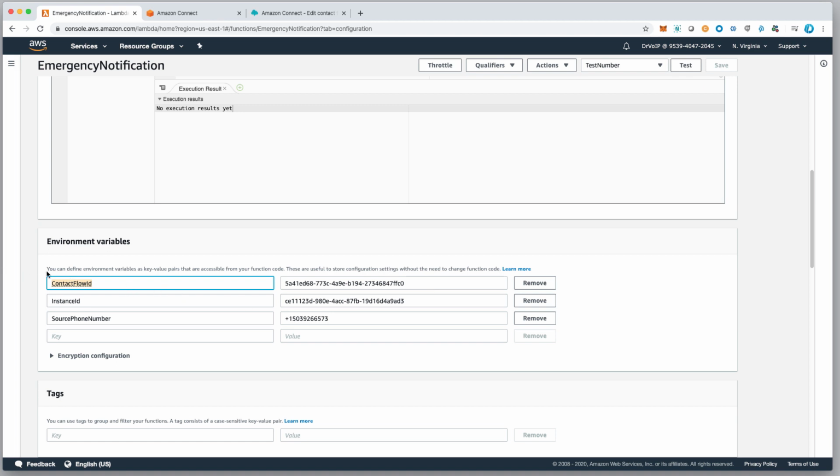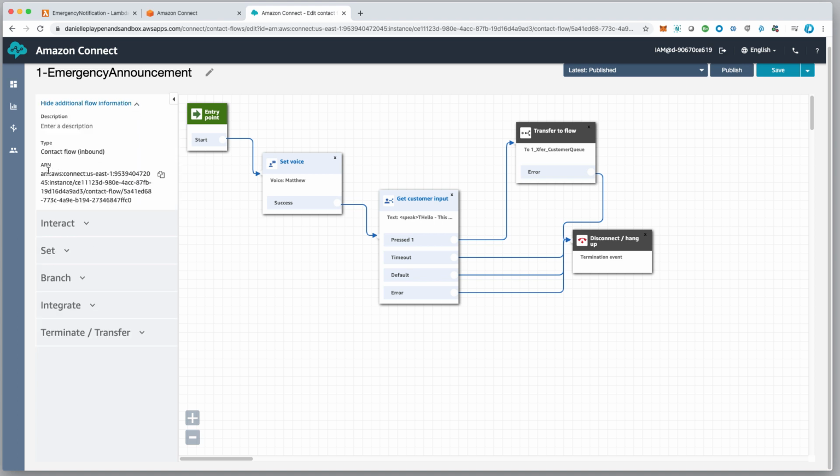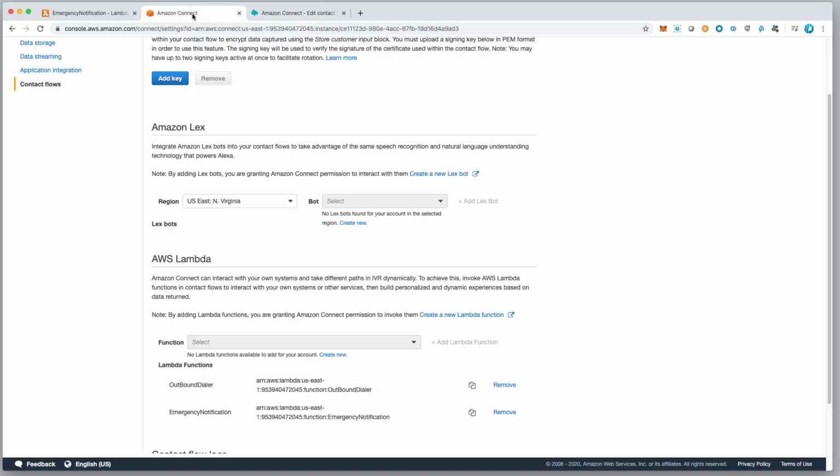So here's the contact flow, here's the contact flow ID. Where did I get this? Well, if we go back over here, and under the emergency announcement, which is what we want this contact flow to be exercised by the dialer, you can see here the ARN. The ARN, the last 36 characters after this slash, are the ID of this contact flow. So I just copied that and pasted it in here.